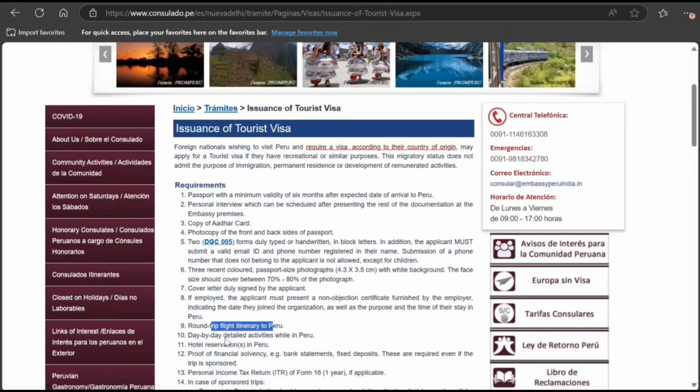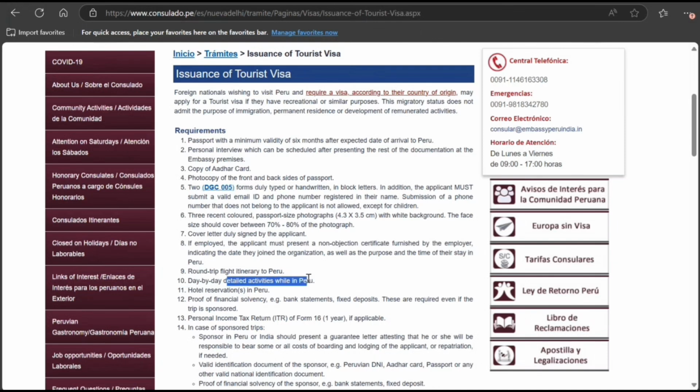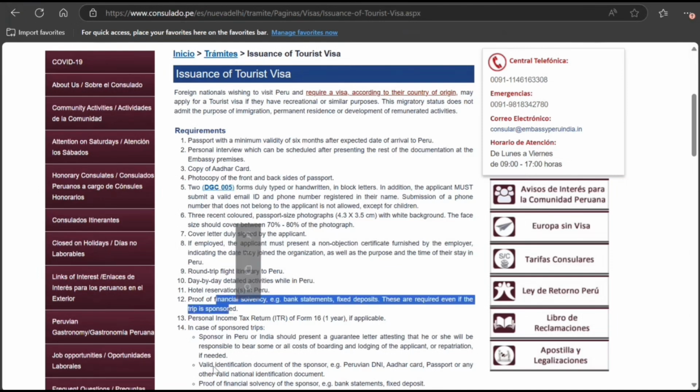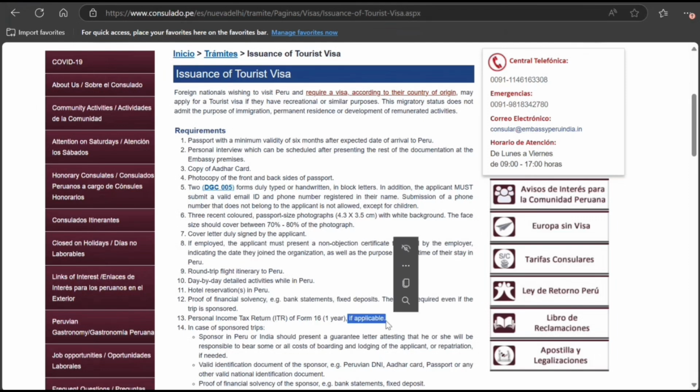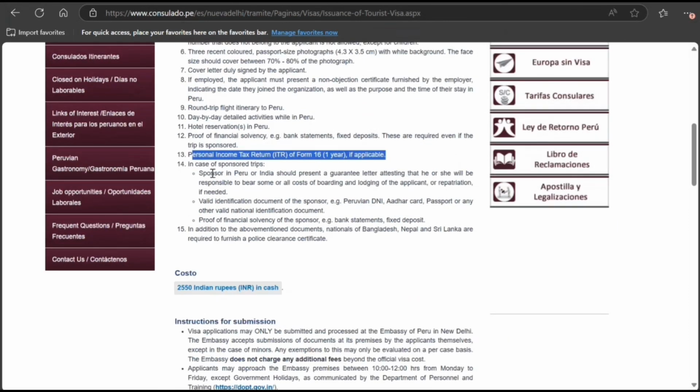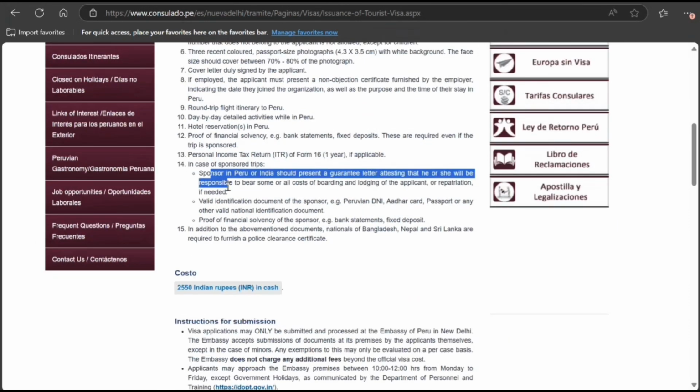Round trip flight itinerary to Peru, day by day detailed activities while in Peru. Hotel reservation in Peru. Proof of financial solvency, bank statement, fixed deposit. Okay. Personal income tax return of Form 16, 1 year, if applicable. This is again location specific. In case of sponsored trips, the sponsor in Peru or India should present a guarantee letter. Okay. Valid identification document of the sponsor, Peruvian DNI, Aadhaar card.